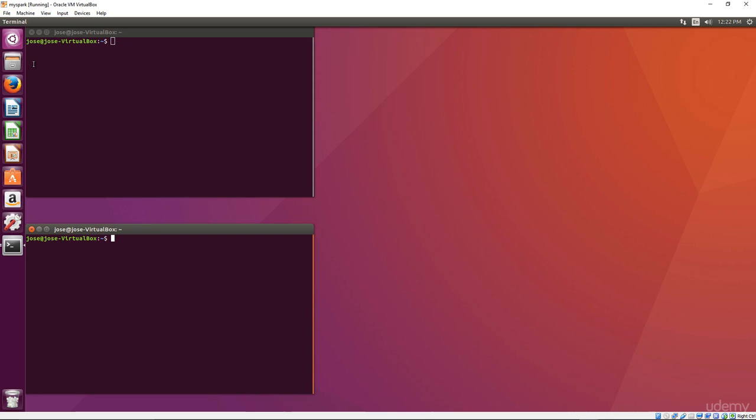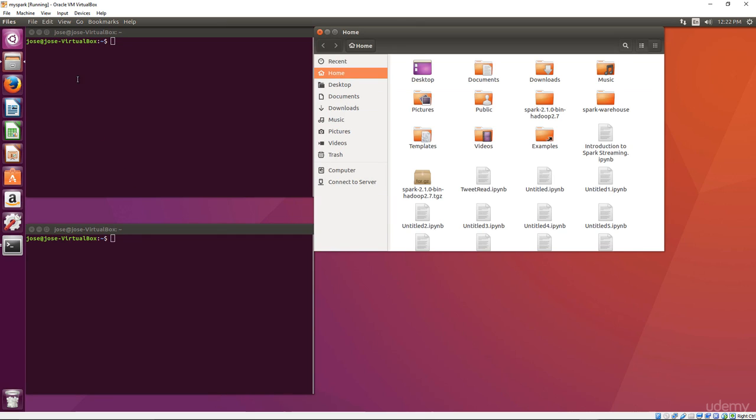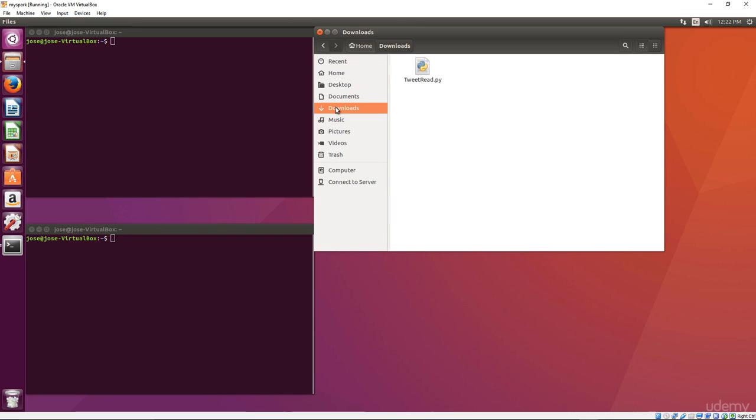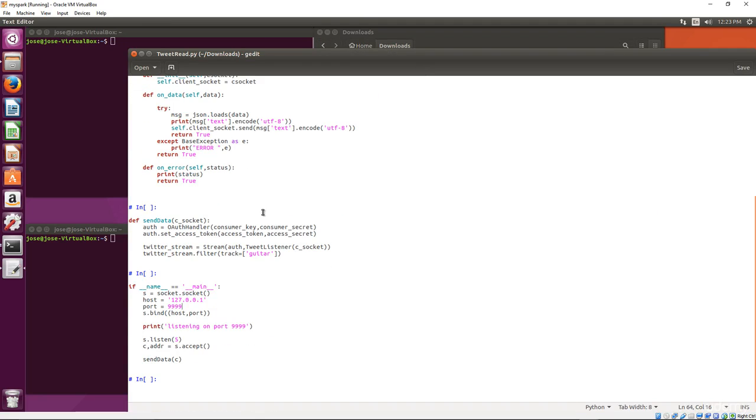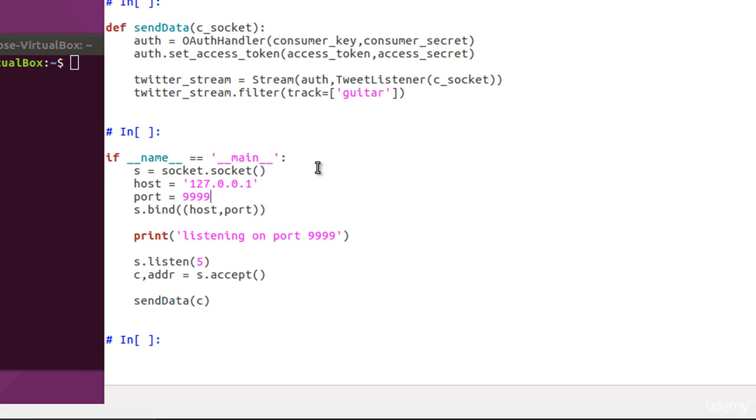So my file, I saved it under downloads because we edited it in the Jupyter Notebook, and then I said save as tweetread.py. So it's under downloads for me. I'm going to double click it. Okay, and at the bottom of tweetread.py, once you have it open, you'll notice that this is where we have our port number assigned and our host number assigned. And then it also says listening on port.